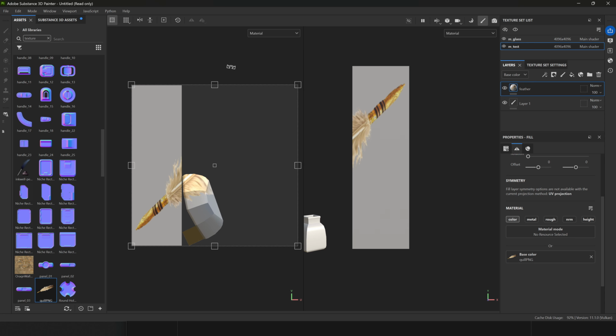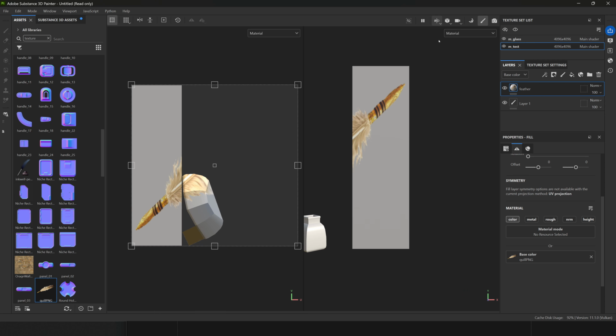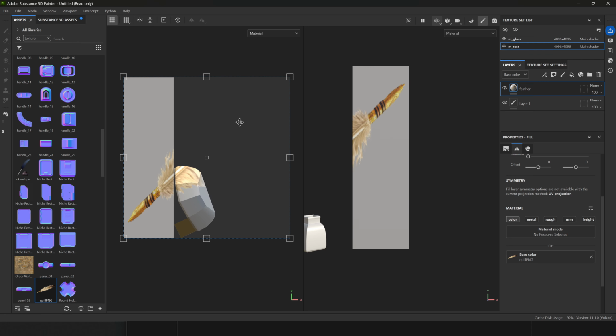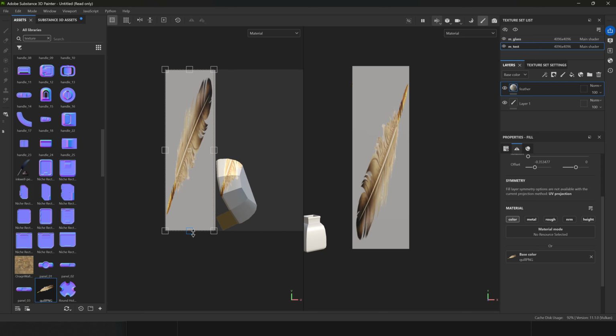I'm in my 2D 3D split. If you're not in this, you can go up to the top of the menu. If it says 3D only, you can change it to 2D 3D split. And if you don't see these move manipulators, hit Q on your keyboard and you can turn them on. Just like in Photoshop, it's basically the free transform.